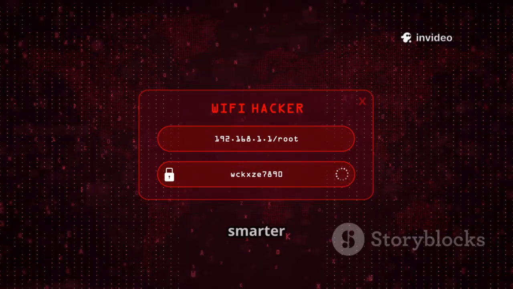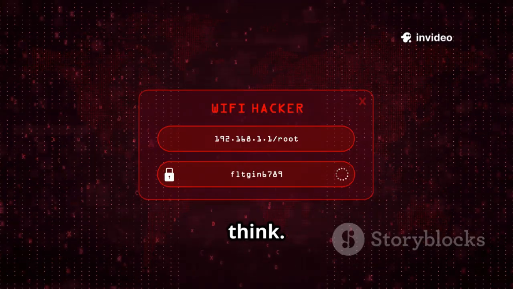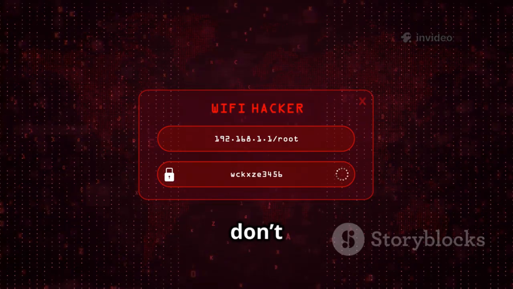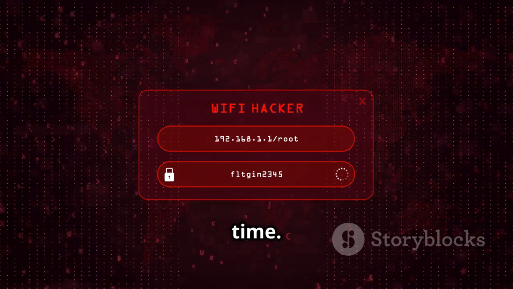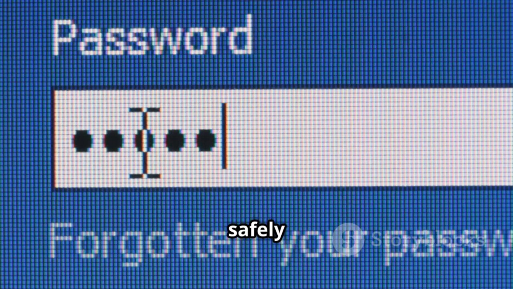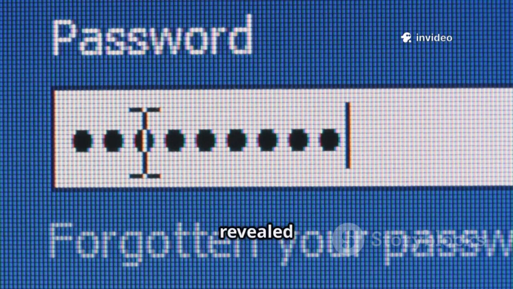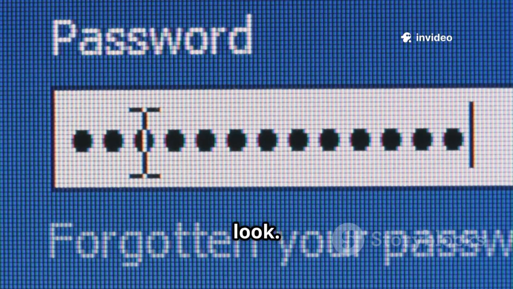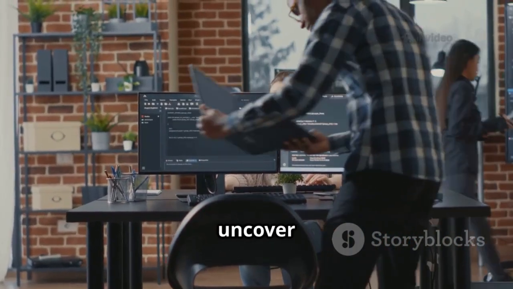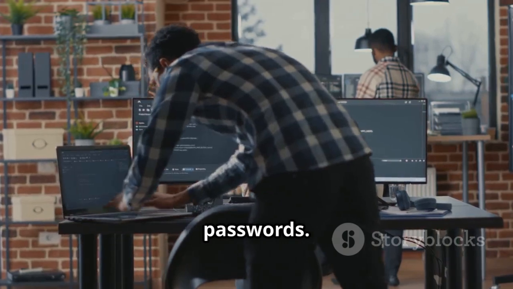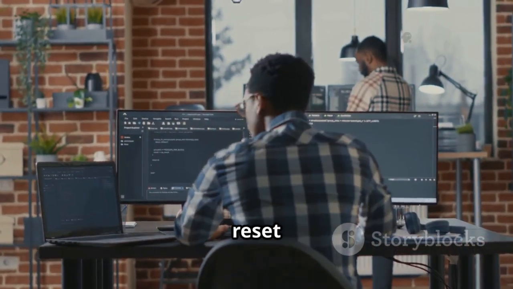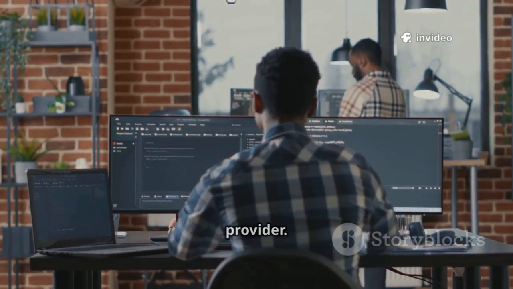Luckily, your computer is smarter than you might think. It saves passwords for networks you've connected to in the past, so you don't have to remember them every time. These passwords are hidden for security, but they're still stored safely on your device, waiting to be revealed if you know where to look. Our goal is to write a simple Python program that can help you uncover these saved passwords. This way, you can recover your own information without having to reset your router or call your internet provider.